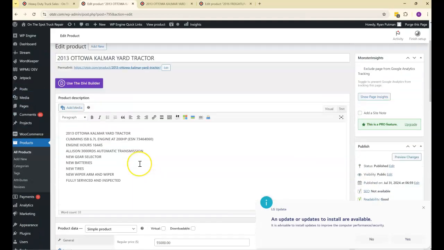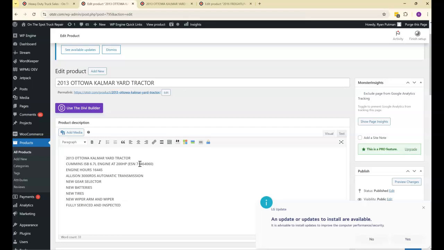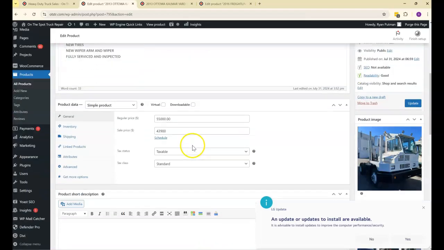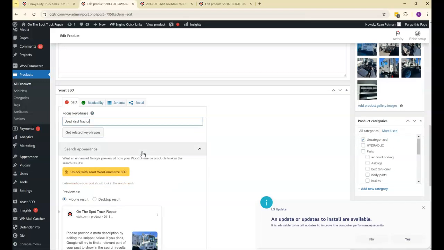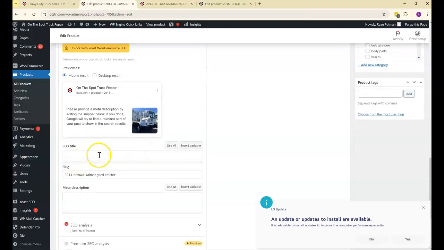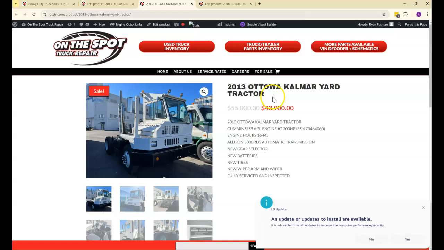So this one is a 2013 yard tractor. So we can start maybe just by doing it. It's important that you not have any typos in these, obviously, because it's going to show up in Google. If it does show up in a Google search, it's not great if you've got a typo or a misspelling in there. Moving on, we're going to go down here to the SEO title. That's going to be much like what you've got here in this title.